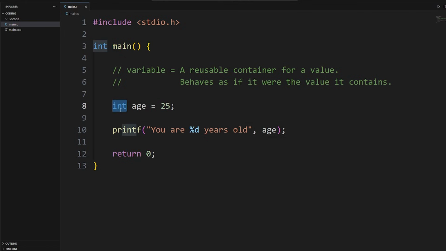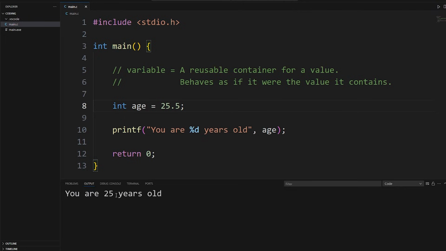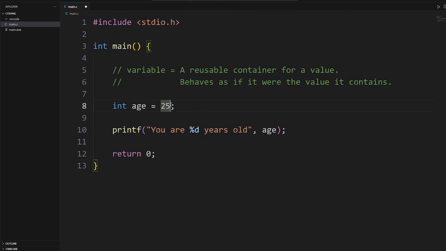So an int is a whole number, a whole integer. If I were to say 25.5, like it's my half birthday, well, we end up truncating that decimal portion because integers can't store decimals. To store a whole number, you can use an integer.